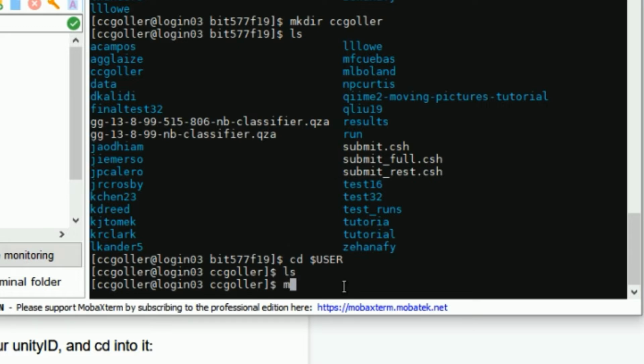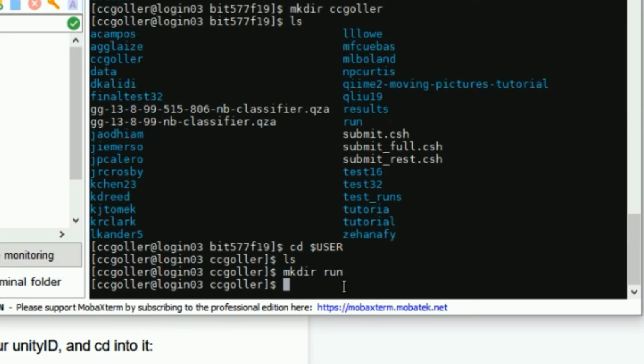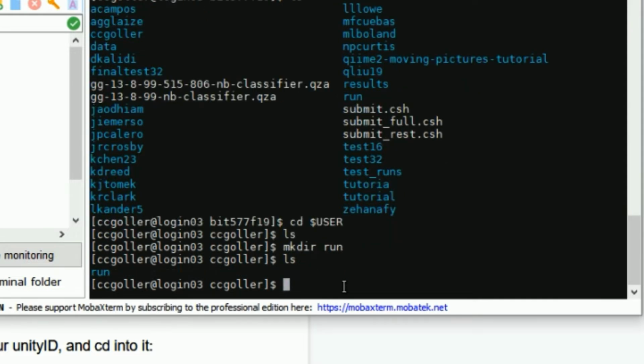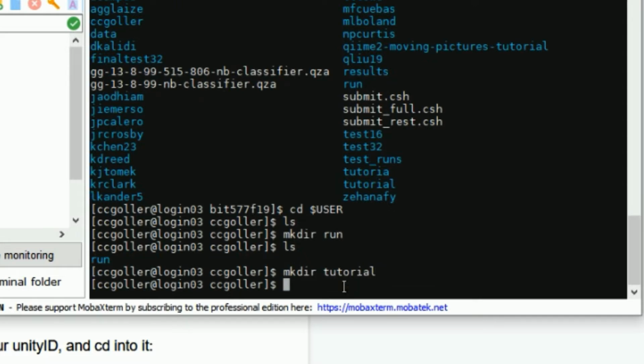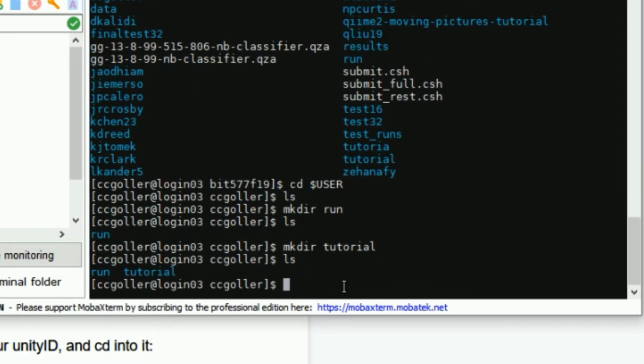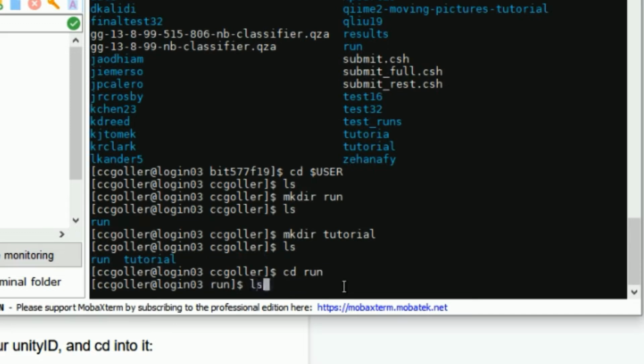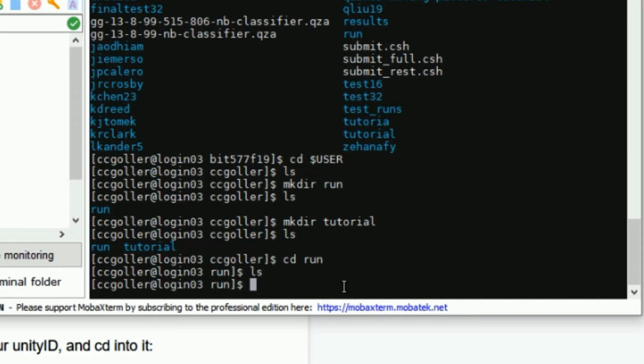Within that directory, I'm going to make the run directory. So create a run directory and a tutorial directory. Right now we can see that we created a run directory. Let's create a tutorial directory. And now you can see both of those. And we're going to cd, change directory, to run. So right now I'm in the run directory that doesn't have anything.